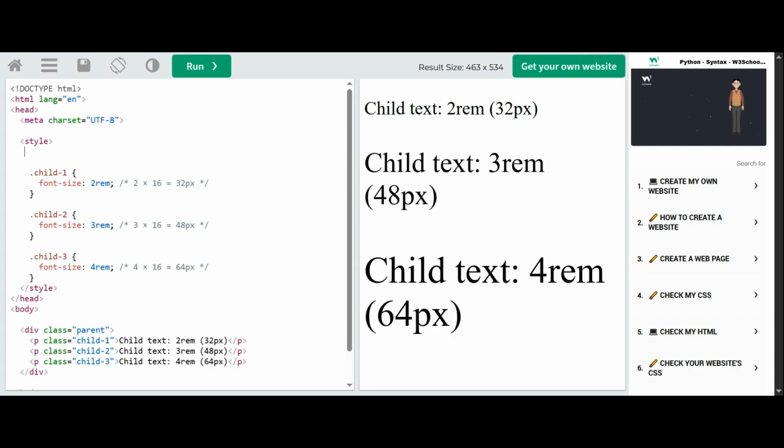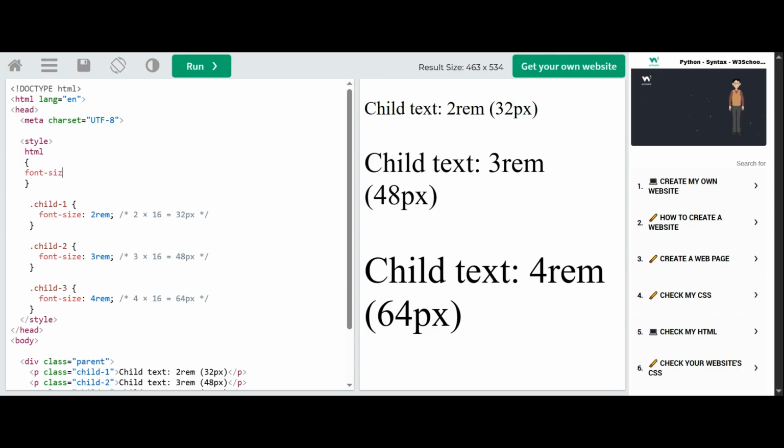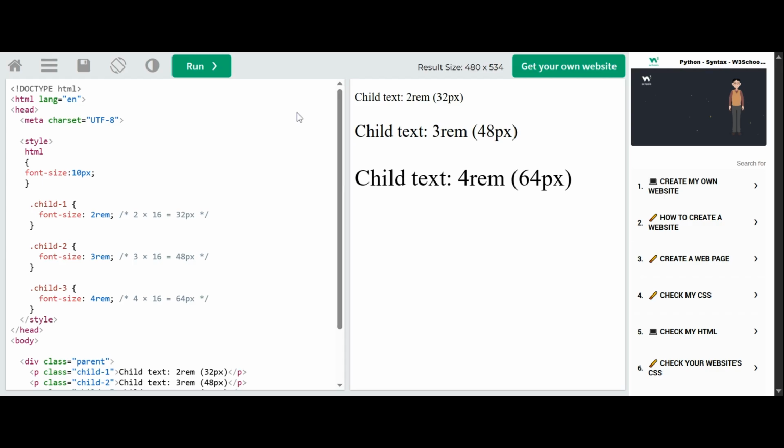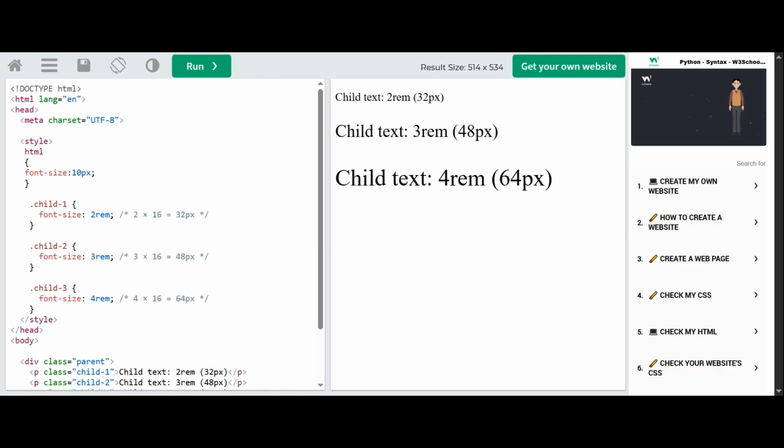You can also go ahead and change the root element, which is HTML, font size. I say 10 pixels. You can see over here, it gets automatically adjusted to the root element size. Okay, if you want your web page to be more precise, more responsive, then people go with rem.